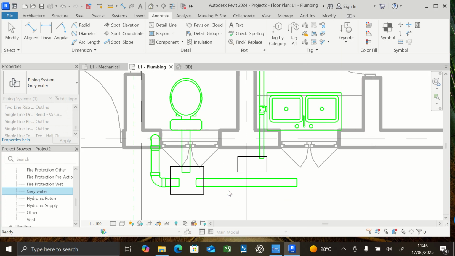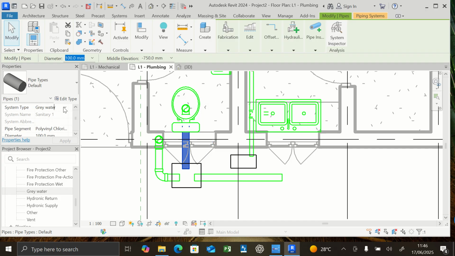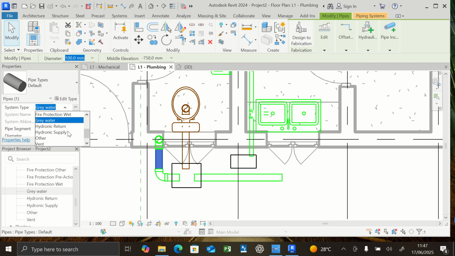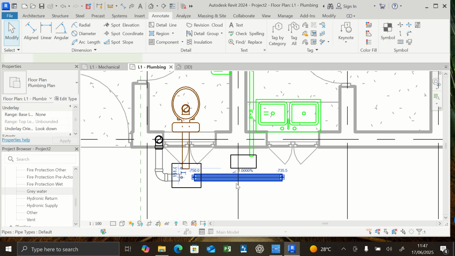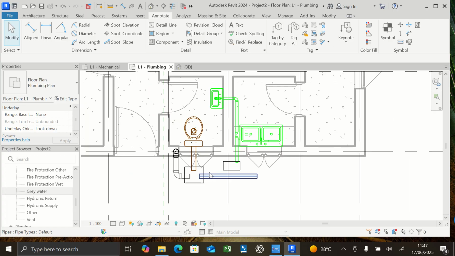So this is a black water or a soil pipe. So I can click on this particular system here, go to this system type, then go to black water and watch that it changes. So I decided to create a different system for this, maybe vent pipe. Let's say put that vent. Good. So this vent, and this is black water. So this is just basically how to create pipes.